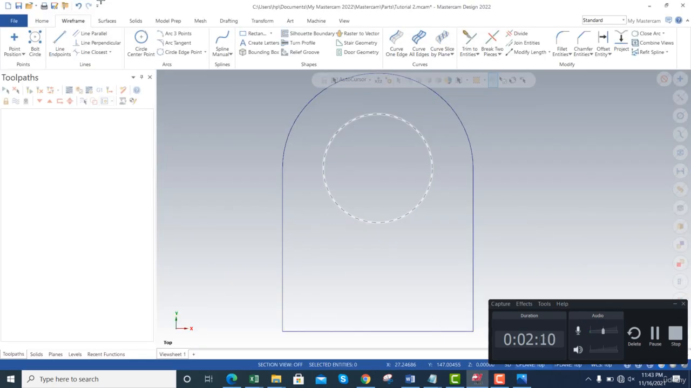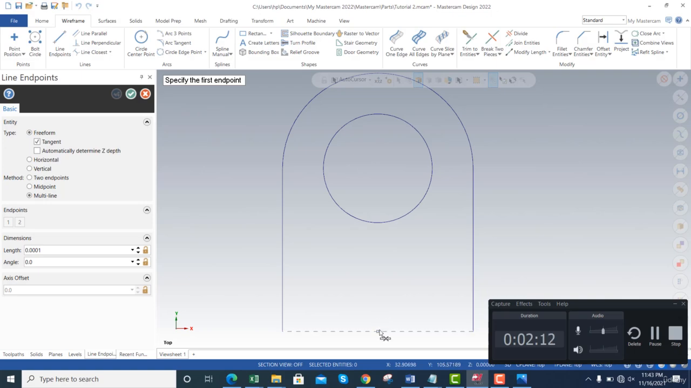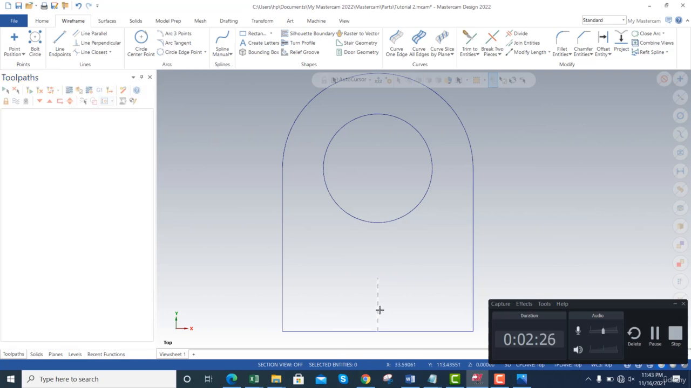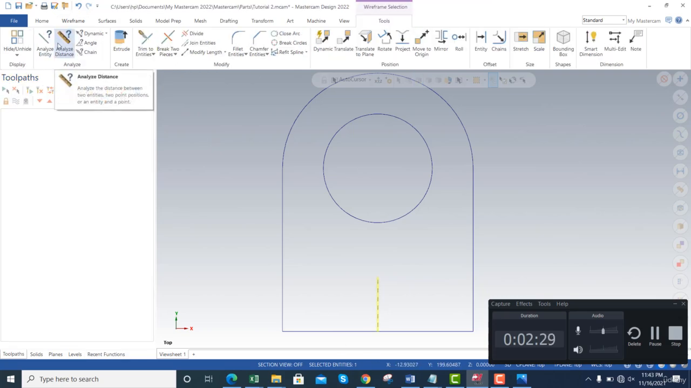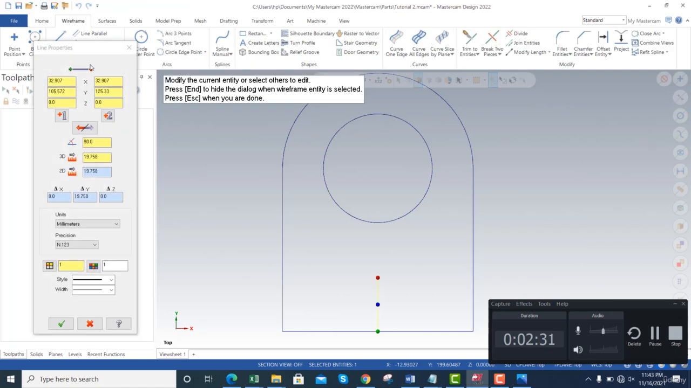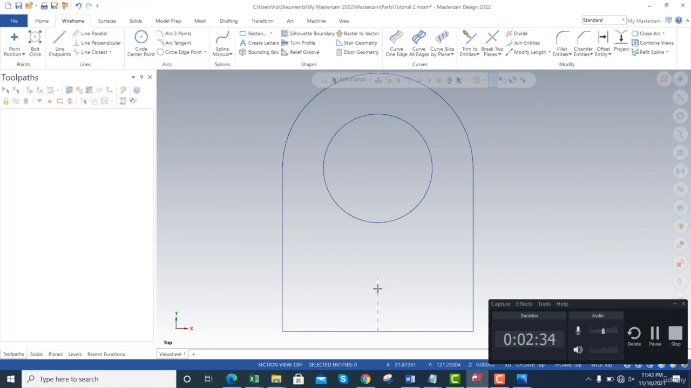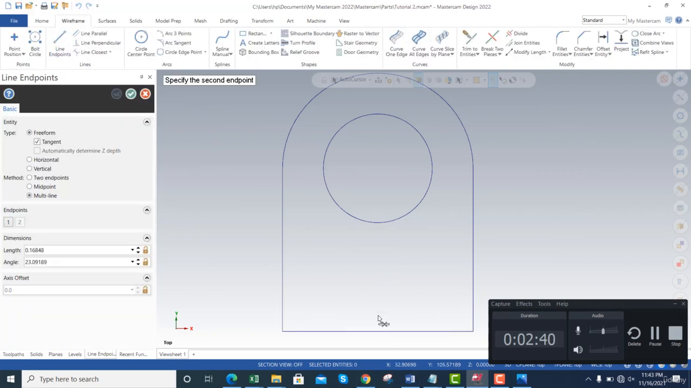So I will create a line from the center to 22.5. Let's check whether it is 22.5. No, it is not 22.5. Okay, so like this, I have to select this point, and now the angle will be 90 and the length 22.5. Take 90.